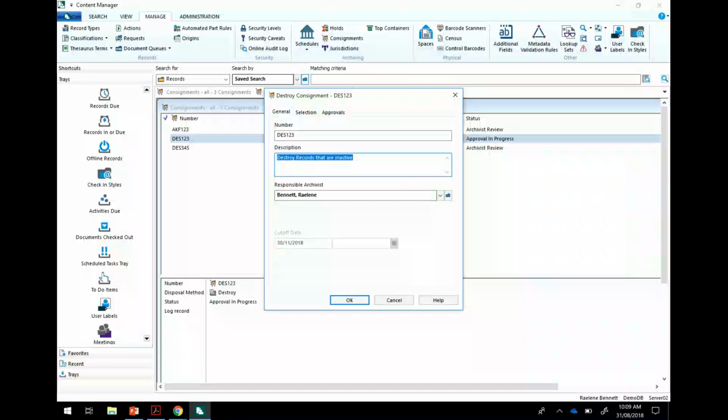In terms of the description, again, that's a free text entry field. I have put my description in this case to destroy records that are inactive. And this would be describing, I guess, the records that are going to be attached to that consignment. So it could be records that are due for destruction within a certain date period, or whatever suits the process that you're actually wanting to undertake in terms of your disposal. The responsible archivist will default to the person creating the consignment, so you can see there that that's me.